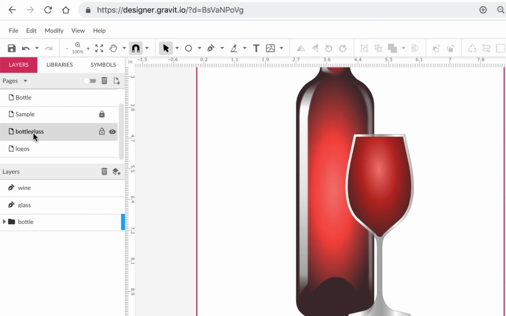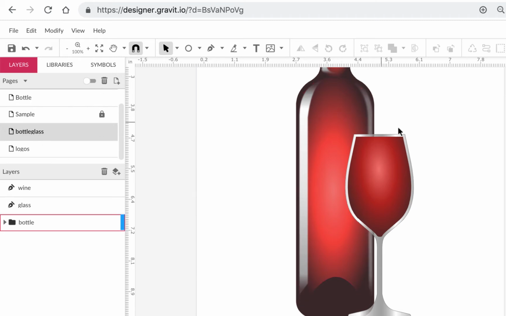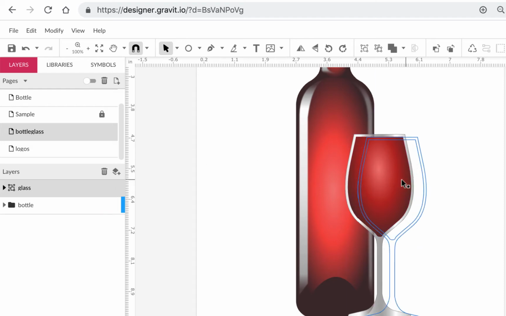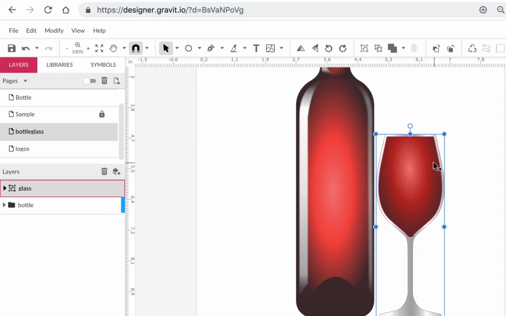I'm going to go to my bottle glass page. Remember, we have separate pages here. Now, what I'm going to do first, before I even paste, I'm going to highlight my glass here. I have 2 layers for my glass, so I might just group them. You can put them in a layer group, or you can just go here and group them. And I'll just call it glass, just so it's easy to move them together, because it's the wine and this thing together.